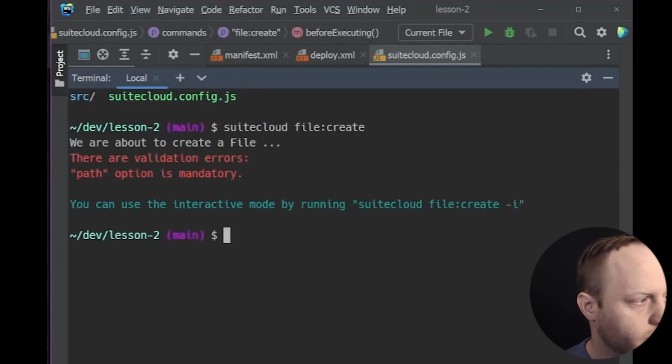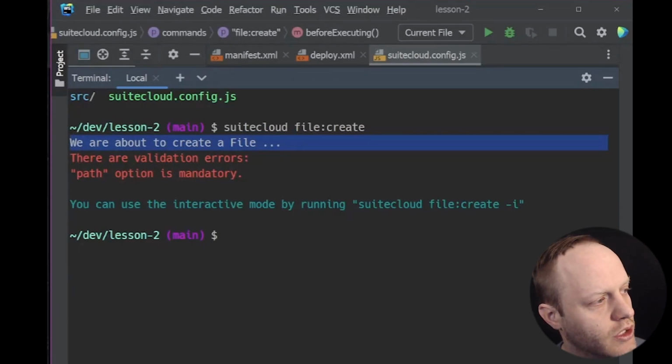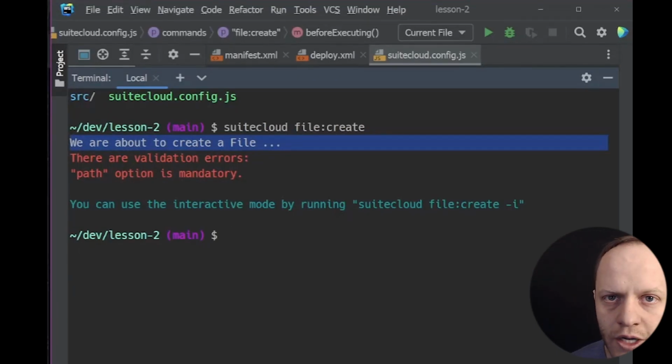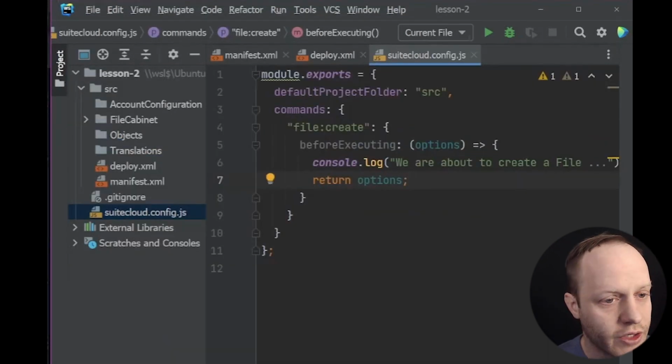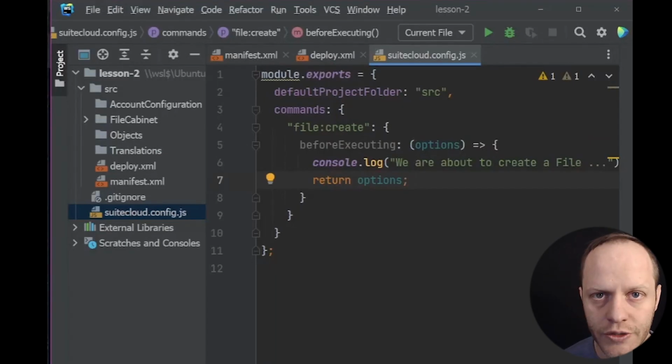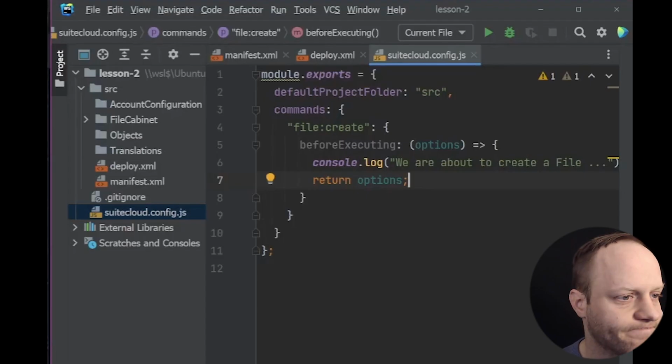SweetCloud file create. And here is our message. We can see it runs before any output from SweetCloud. So always remember that this configuration file is a JavaScript file. We can write valid JavaScript code inside this function, inside this file, anything that will run in a node environment where the SweetCloud operation is running.